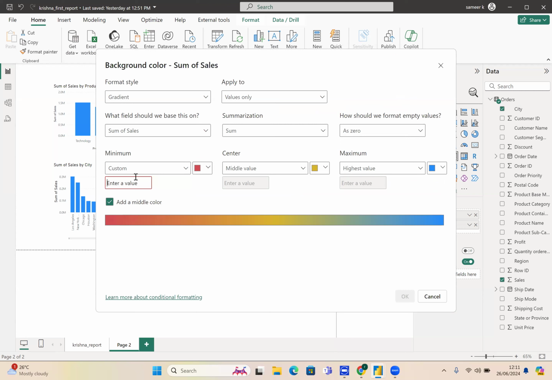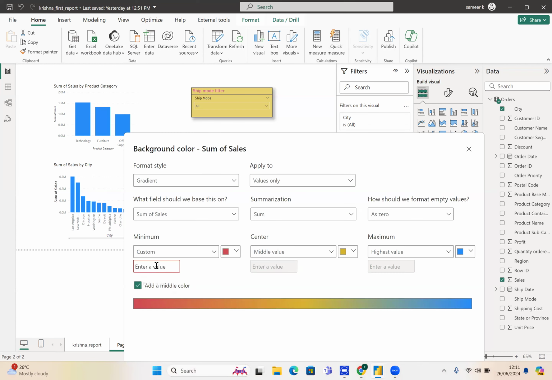So minimum sales is... basically you should have the data of the sales before doing this. What is your minimum sales? What is the maximum sales and all? Basically you can set some range. For example, 100. Okay, this is a R1. This is the minimum sale. What is the custom middle value?